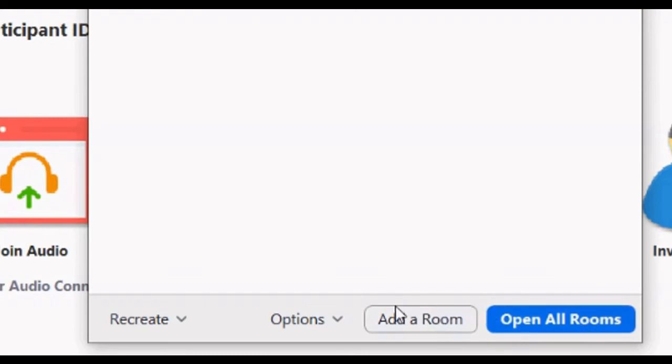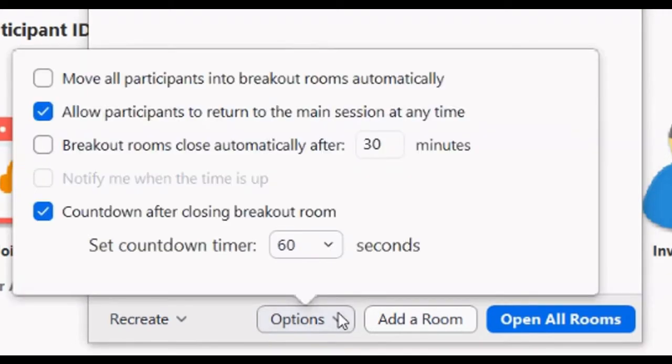Now let's look at the other options. You can move all participants into the breakout rooms automatically, which means that they don't have to manually move. This is great for younger learners. You can also allow the participants to return to the main session at any time, or you can just uncheck that and they have to stay in the breakout room for the duration of time that you set.